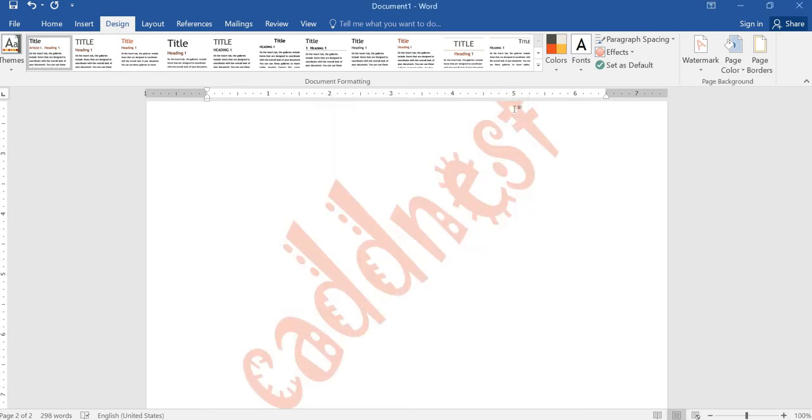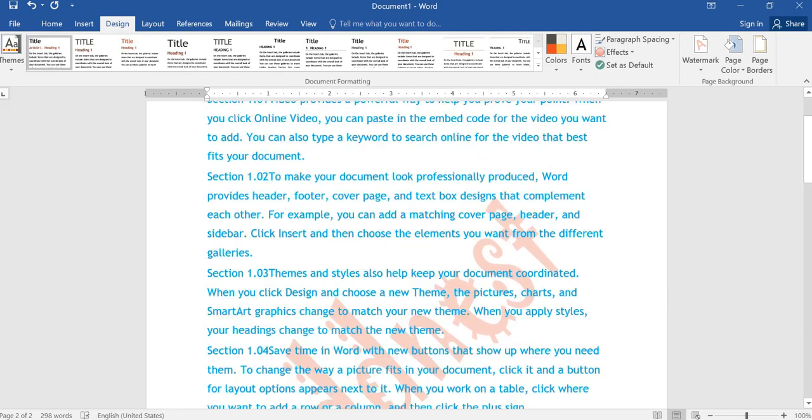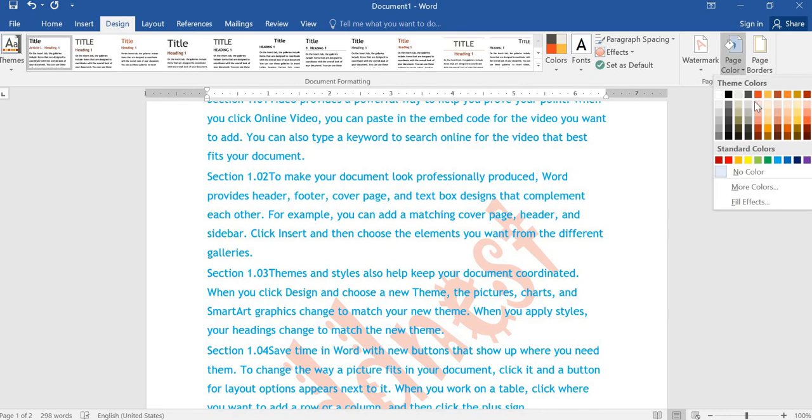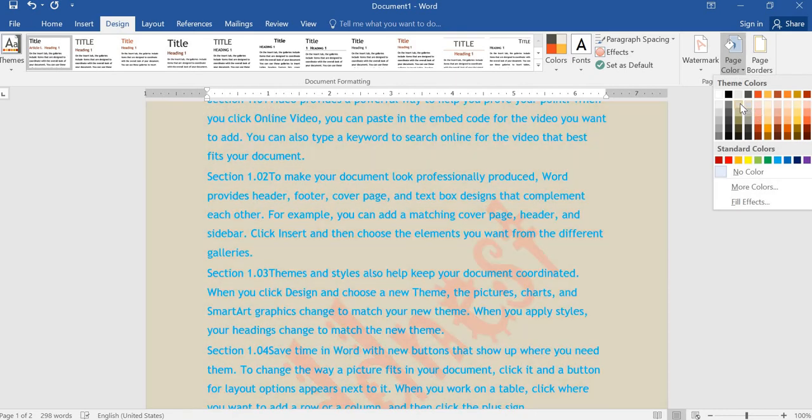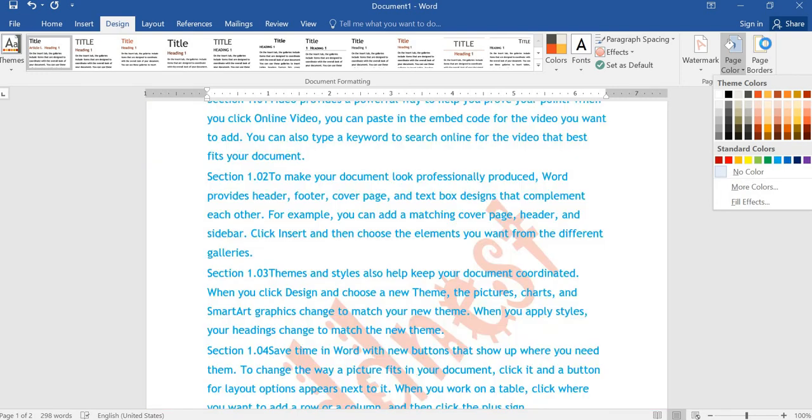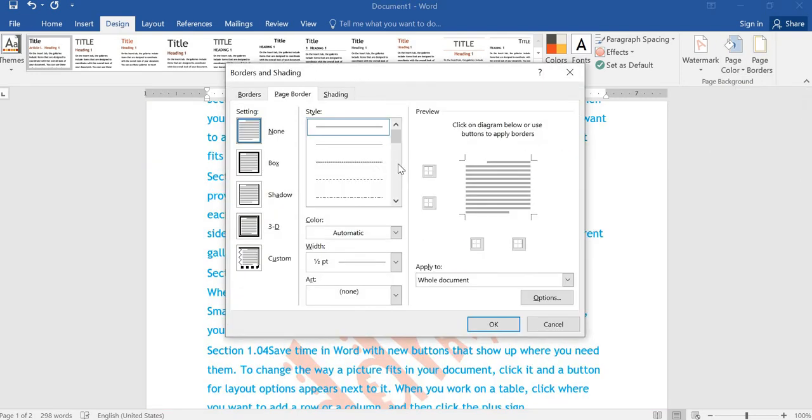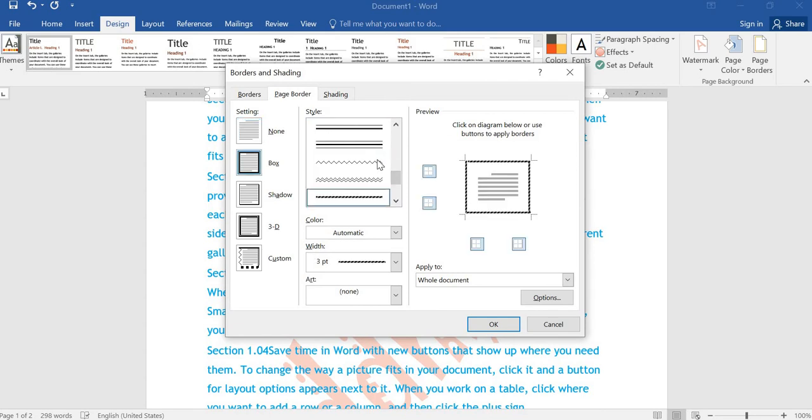Apply and just close this so that I'll have the same watermark in all the sheets. Then as page color, if you want to change the color of your page, you can just go for making changes. Then page border, if you want to apply borders, here I have different options. So I can select the option that is required for me.